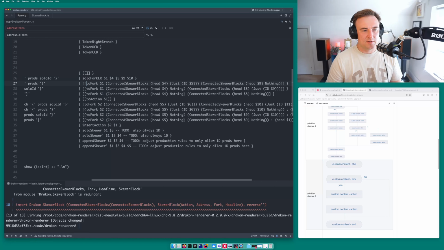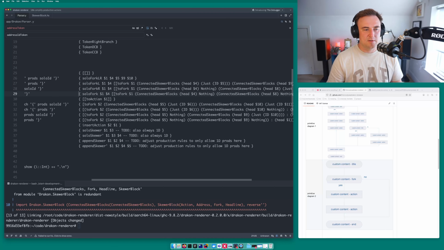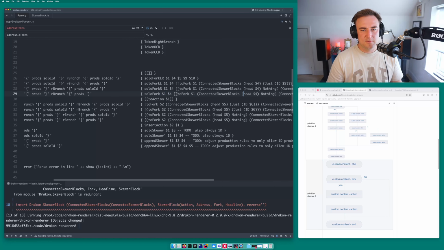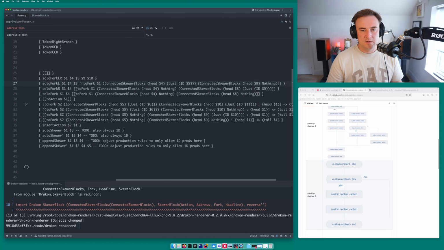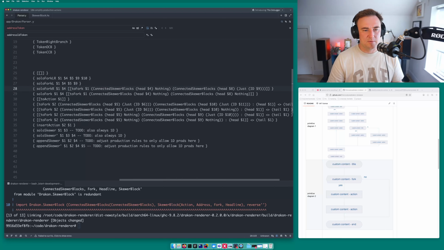So every fork gets argument 1. And every fork gets argument 4. Now, this is left, this is right, and this is nothing. So next, this gets 5. And then 9. This one gets 8 and 9.